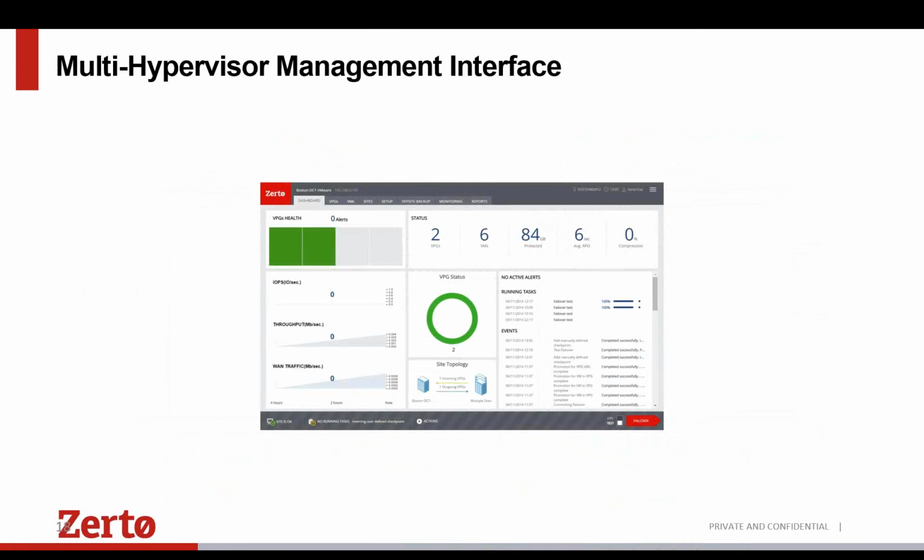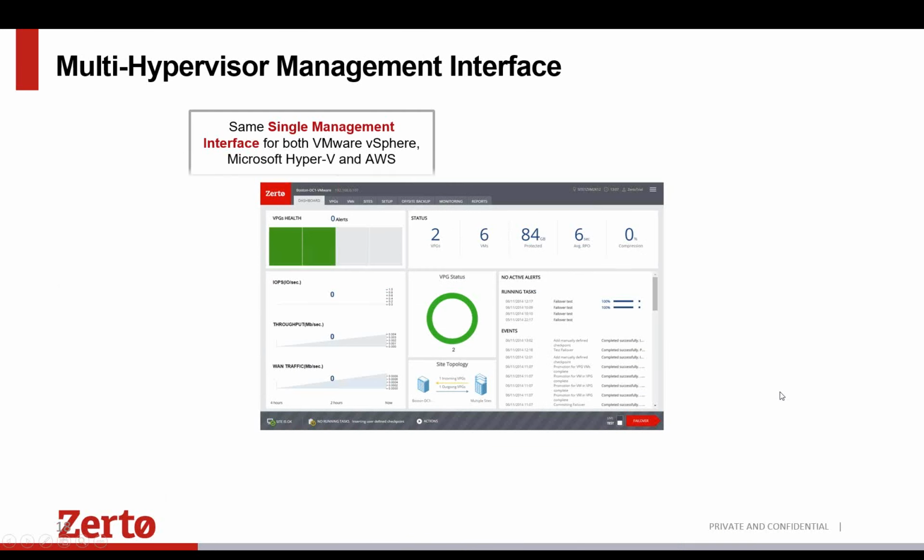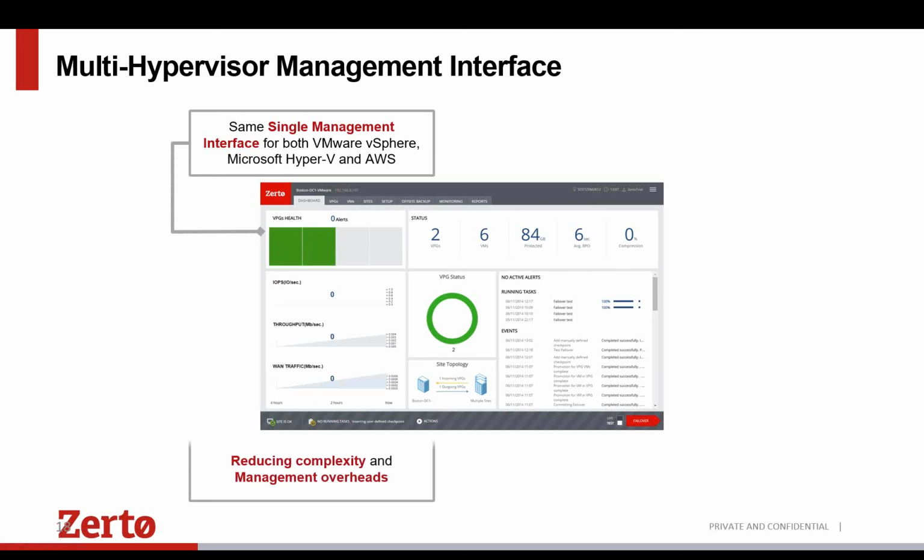Here we can see the new Zerto 4.0 interface, and from this single interface you can manage both VMware vSphere, Microsoft Hyper-V, and AWS recovery. You don't have to have different skill sets for managing the replication and recovery between each hypervisor, which obviously reduces complexity and management overheads.